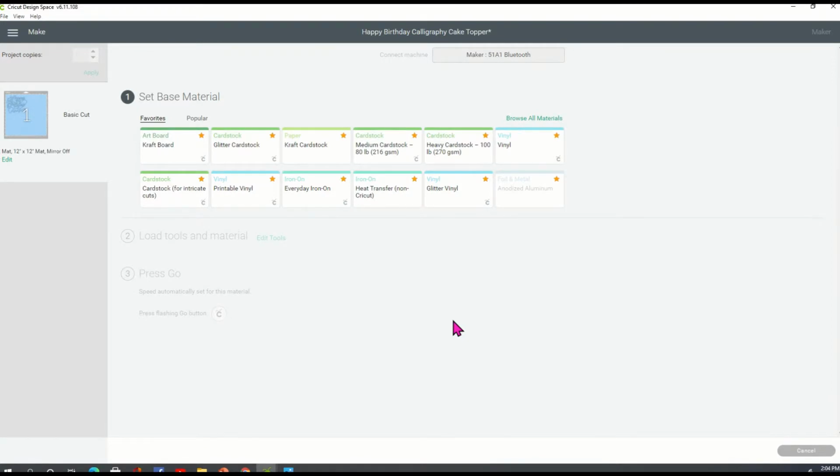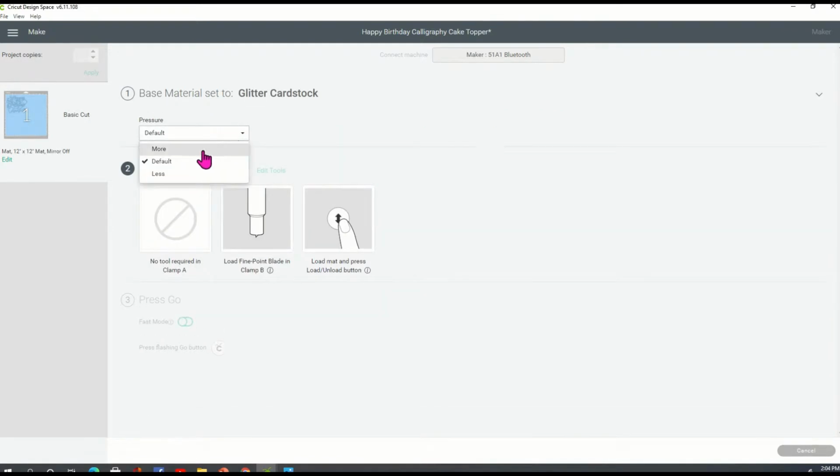And at this point, all I have to do is tell Cricut what material I'm using. So I'm going to be using this glitter cardstock because I am going to walk through the entire process. I have a glitter here, so I'm going to use this glitter cardstock. And I'm actually going to put it on more pressure because you want to make sure that it cuts all the way through. So I'm going to go ahead and hit continue on my machine. And then I'm going to let you see me create this cake topper.